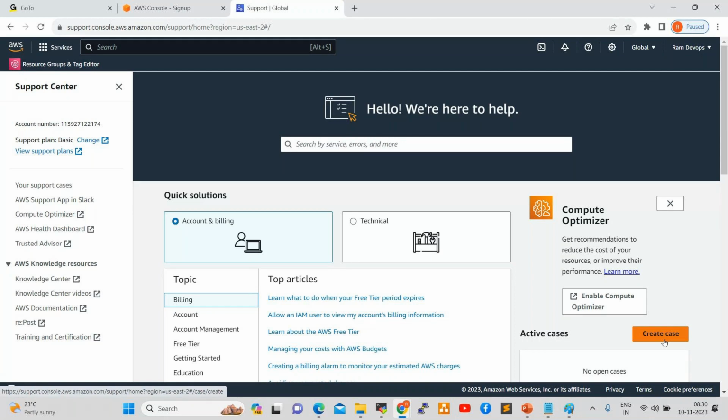Okay. So why we require support here from AWS? Because AWS data center is available with the AWS vendor. We don't have any physical servers here. That is why if you need any support, we need to go and create the case here. Once you create the case, it will be received by the AWS team, right?